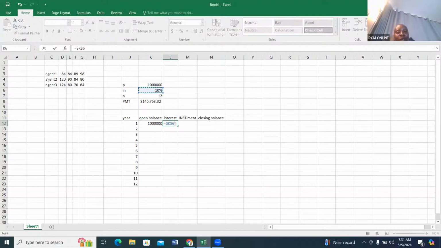Times the opening balance. The PC is stuck. The times is there, Shift 8. Shift 8. Hey, what happened? Or when you say times, start fresh. Equals interest, lock it, times, press Shift 8, times the opening balance, say tab, go to the next one.